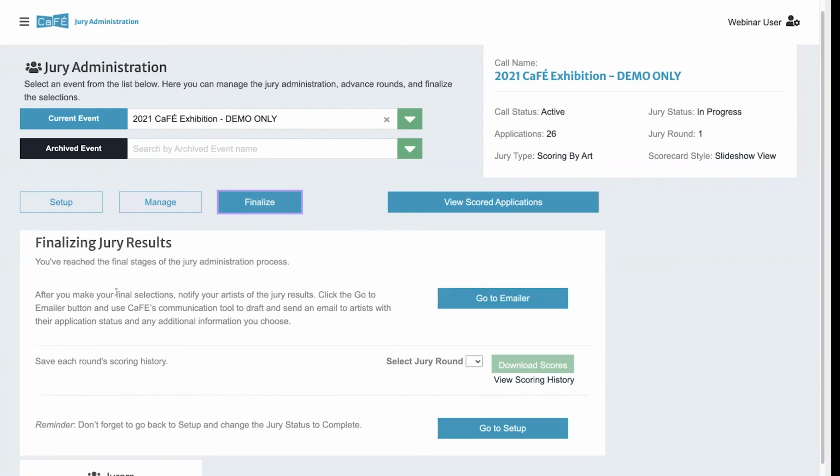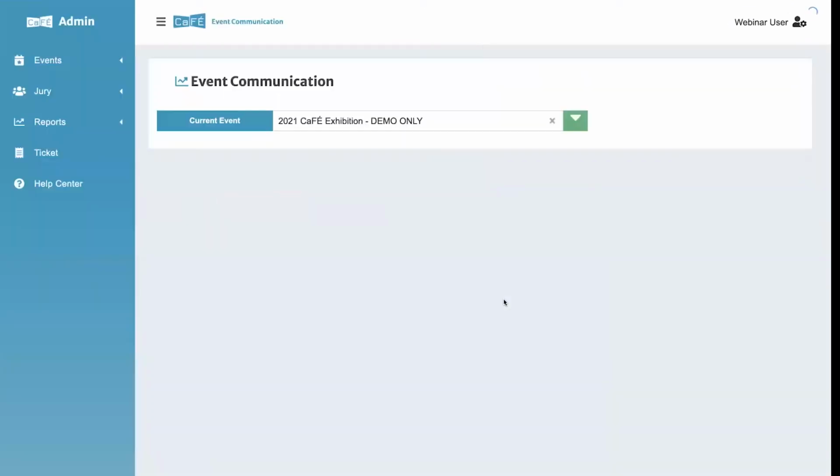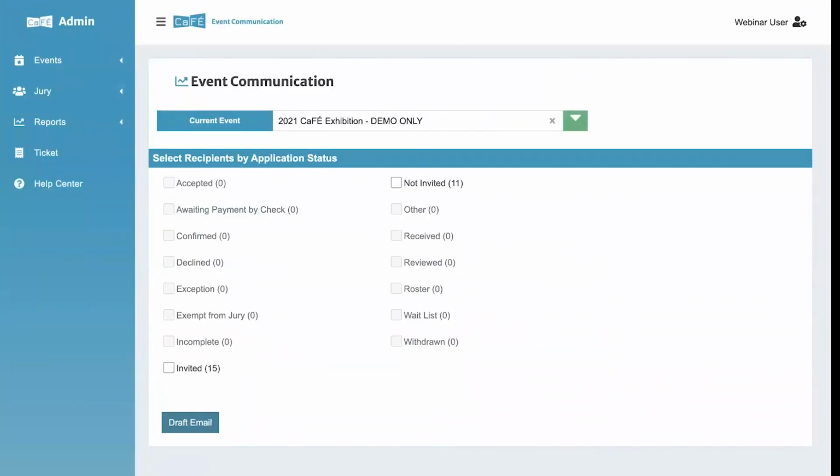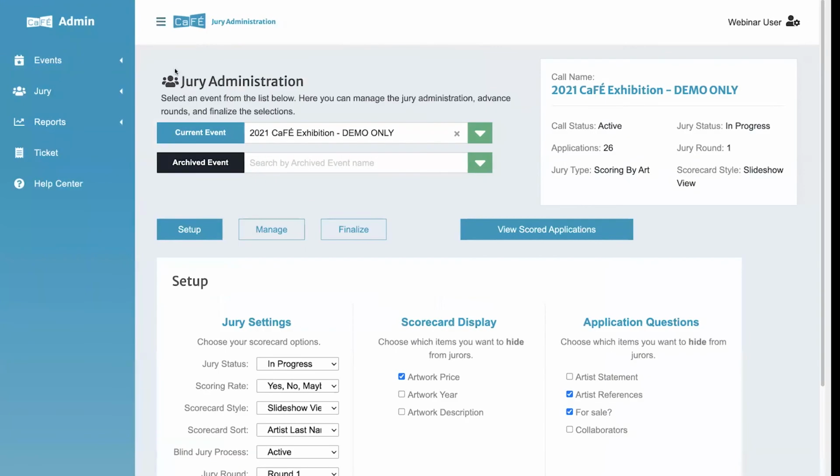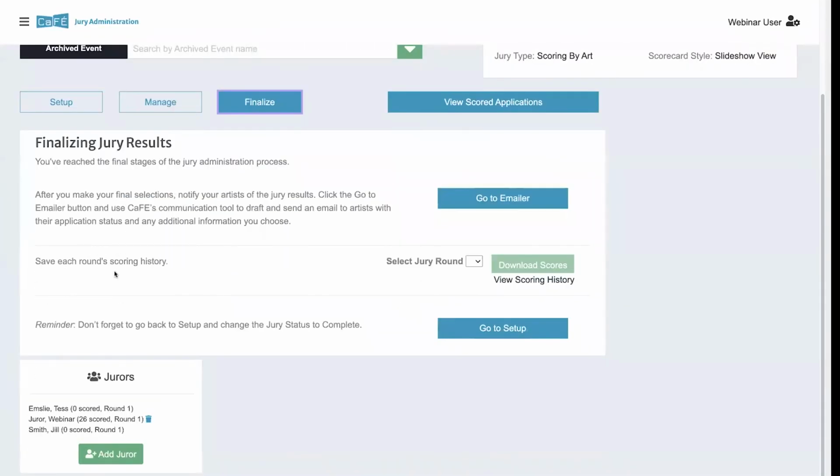And it'll say after you make your final selection, notify your artists. Okay, we did that. This just takes you back to event communication, but that's just the reminder to notify them. The next option available to us is to save the scoring history report. This just allows you to download the juror scores from any of the rounds so that you have them for your own reference. If you just want to archive those scores on your own computer, you can do that here.